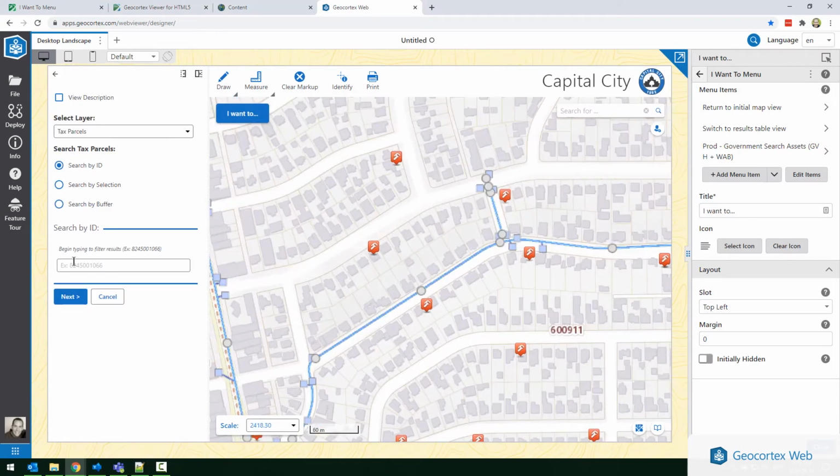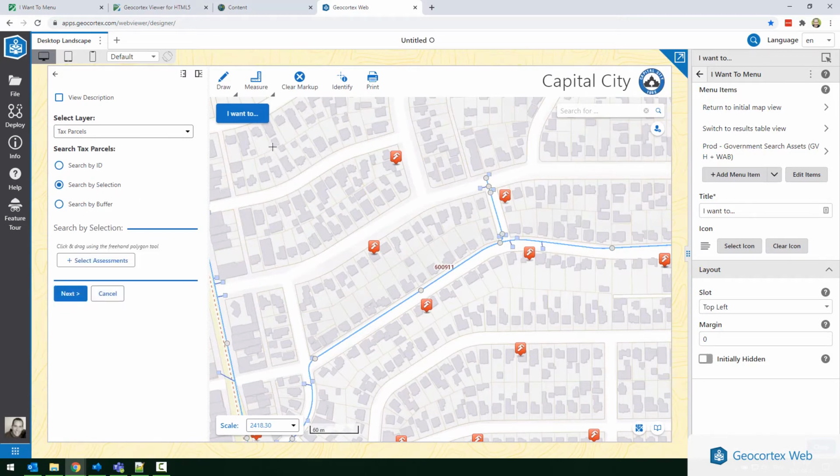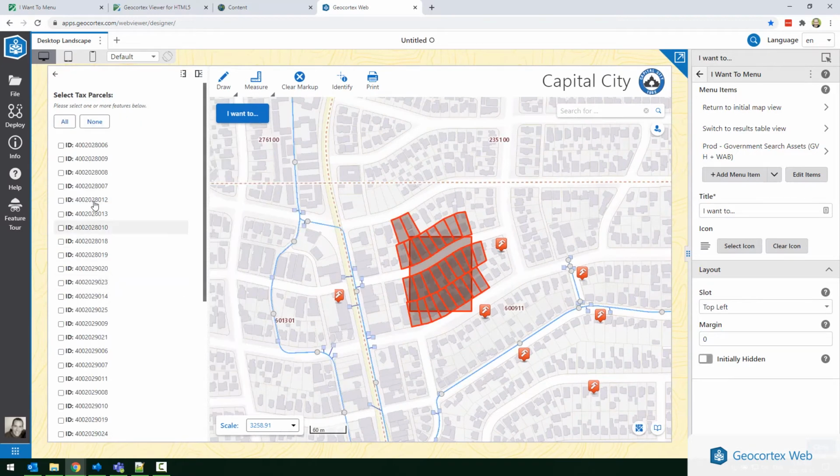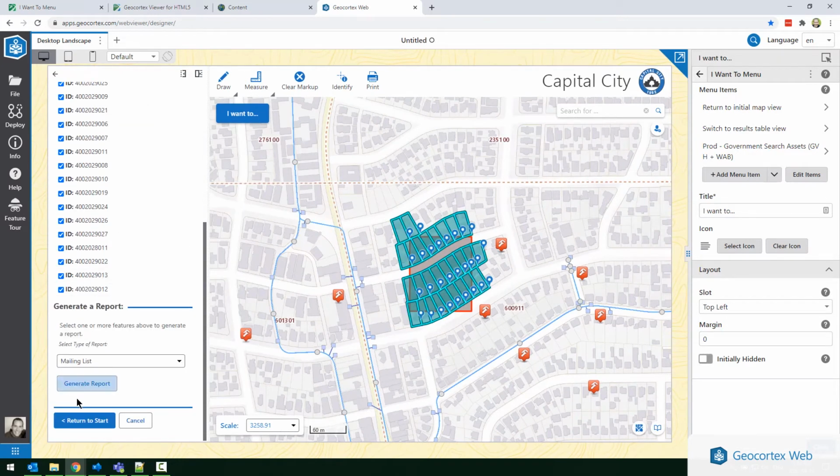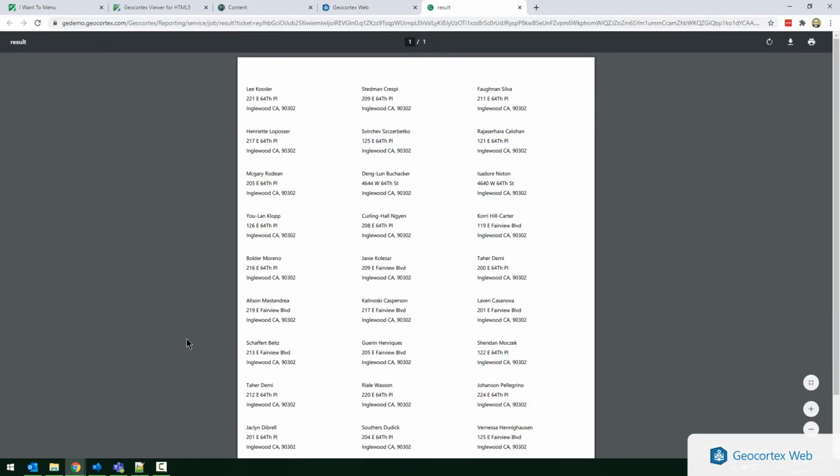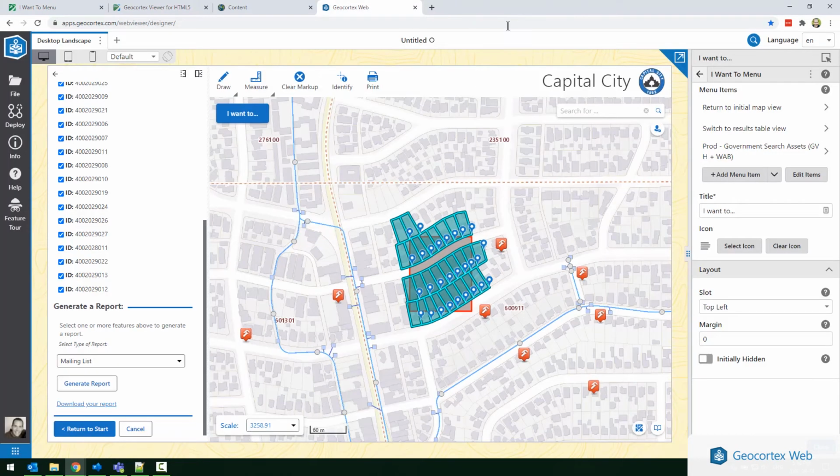So here we go. We're going to search by selection. We're going to draw something on the map. We're going to go next. We're going to select all those assets. We're going to generate a mailing report. It's going to go through, do that work, provide us with the link. It's pretty much an identical experience to what we just saw inside GVH.